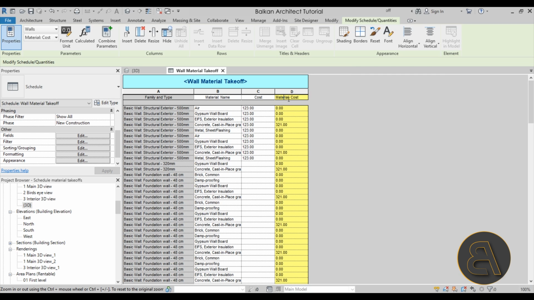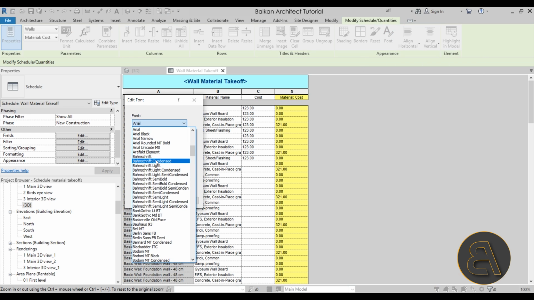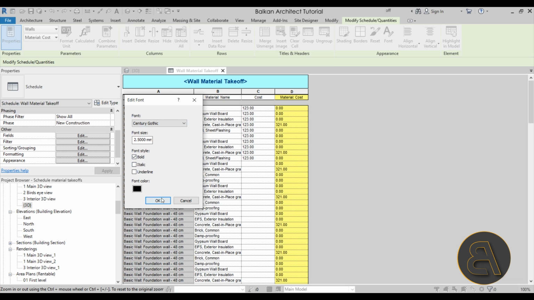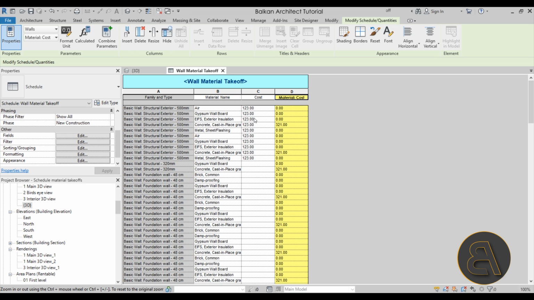There we go. Also, you can select these whole fields and then change the text here. You can go to font, change it to a different font, maybe Century Gothic, also bold, click OK. So you can make some custom changes directly in the schedule just by using some of these appearance tools over here.